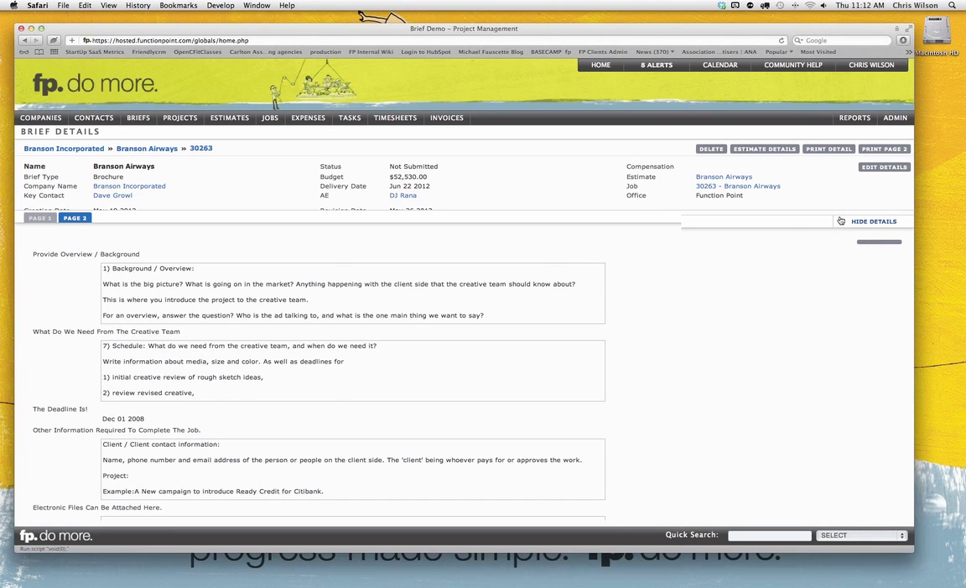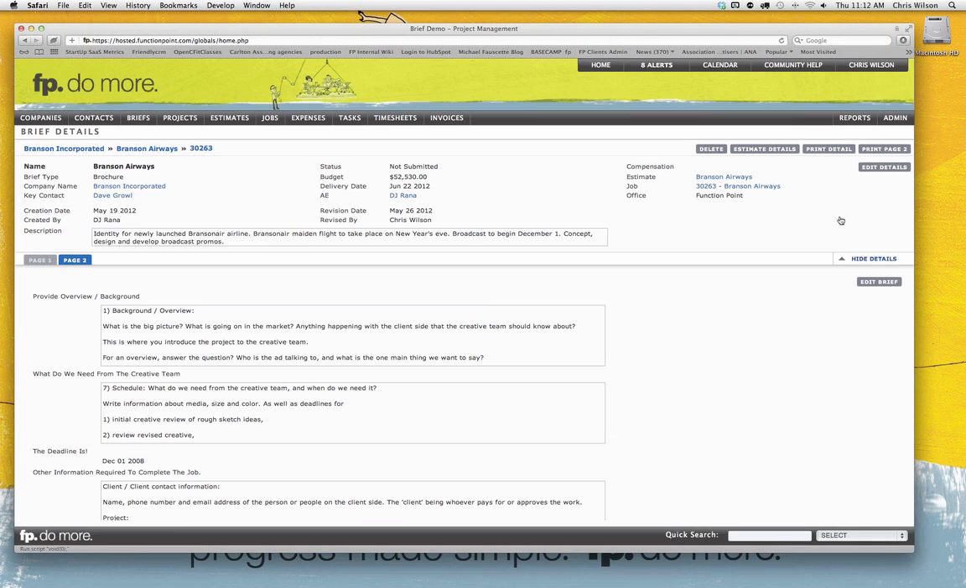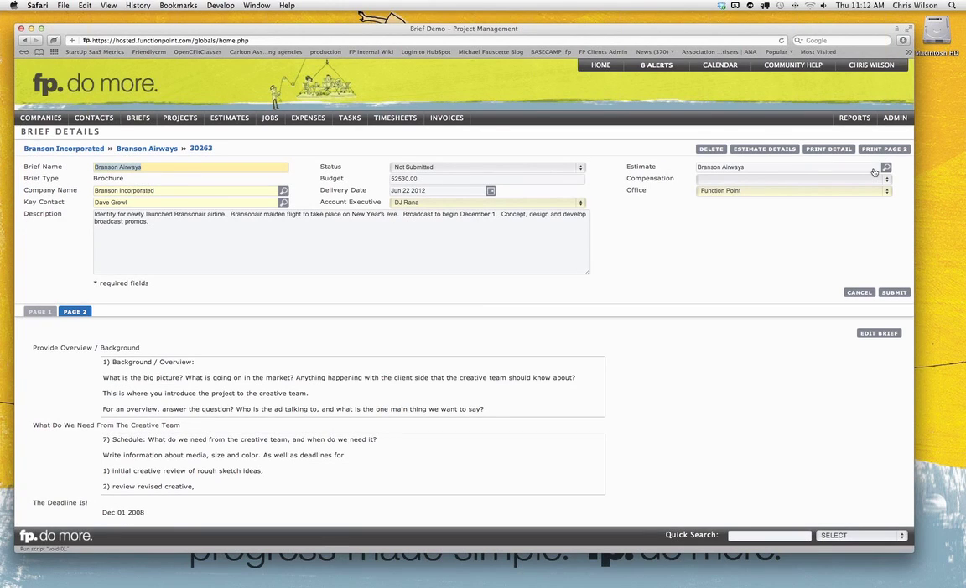As with all detail pages, you can scroll down to see more information that's been put in. We keep that summary at the top. And of course, also the ability to edit the header information that's relative to this particular brief.